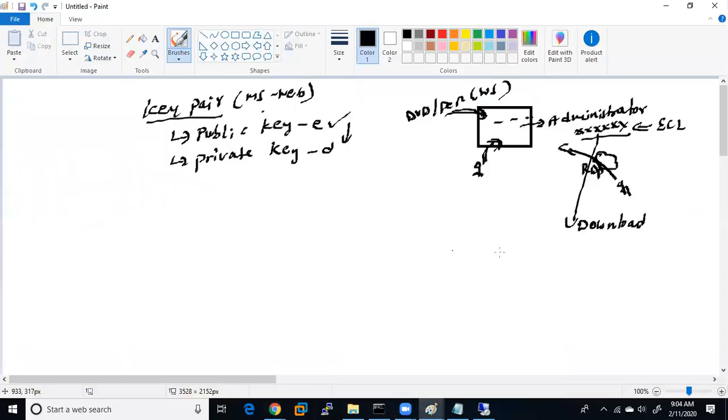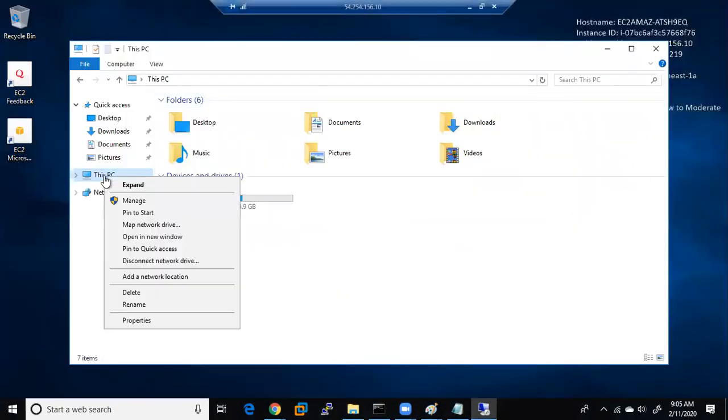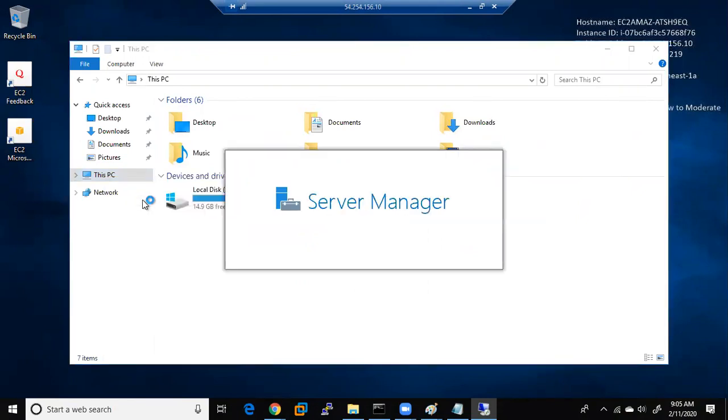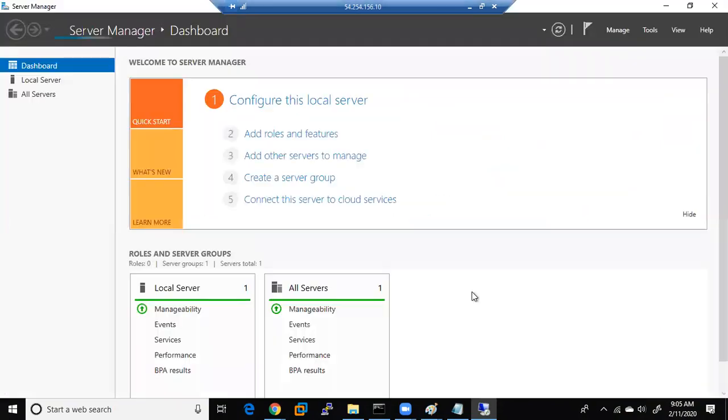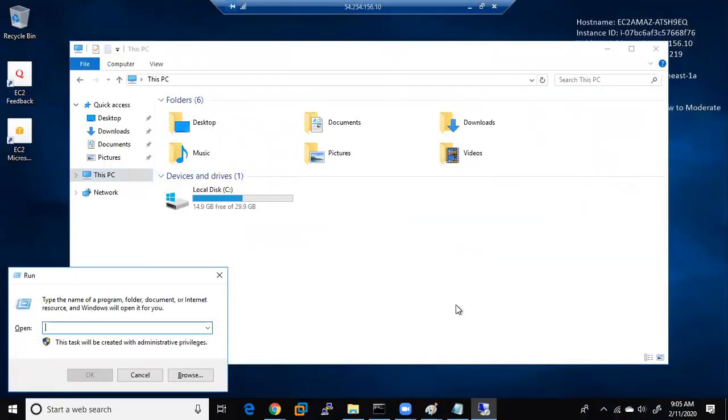We use key pair to decrypt the default password. Already we did log in. If you want to change the password, you can change. Just go to computer management. Like right click PC, we go to manage. We go to users and groups. It's going to launch server manager console. Or you can just launch computer management directly from command prompt run. You can say COMPMGMT.msc.